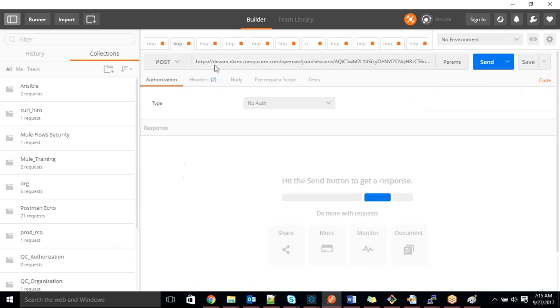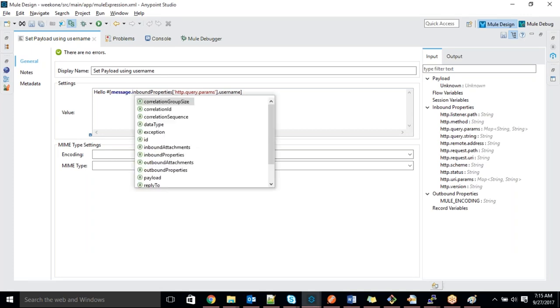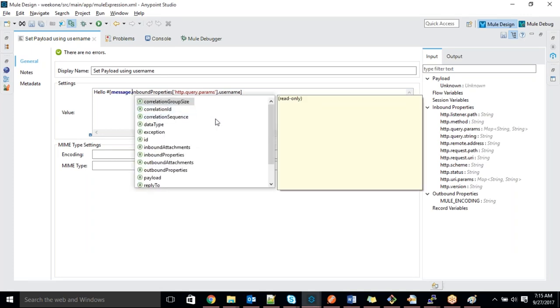I want to read one of them from the query string. So this is the syntax, guys: message dot. You can keep the dot here. You can see multiple things under the message, so this type of suggestions will come up. So which one do you want to use?